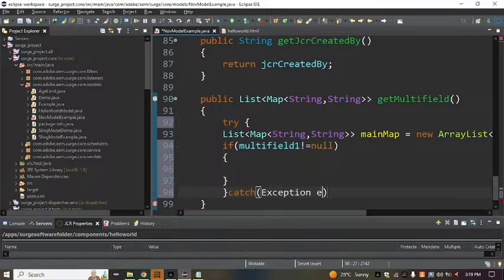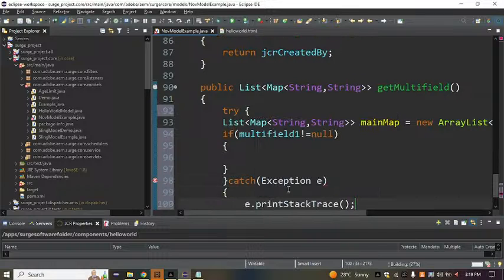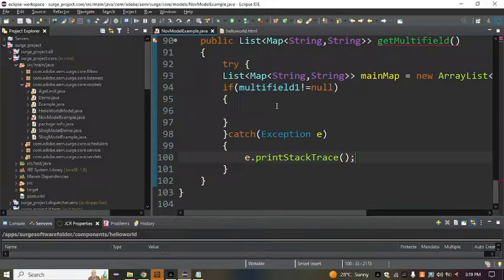Maybe it will get the error, e dot print status. That's it. Maybe we'll get the error, that's why. Okay, so now if it is not null, then what we will do, we'll get the child. So just define here for loop, and inside this for loop I'm just defining the resource.